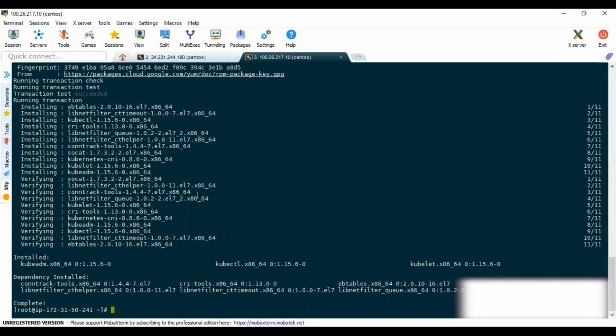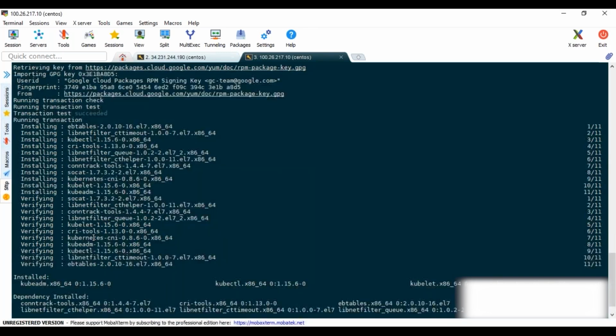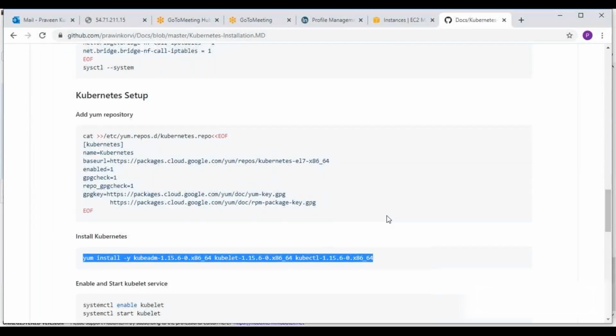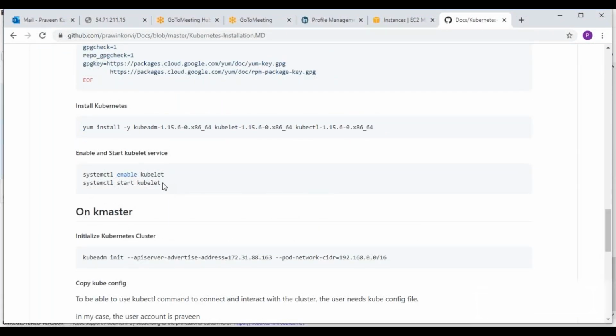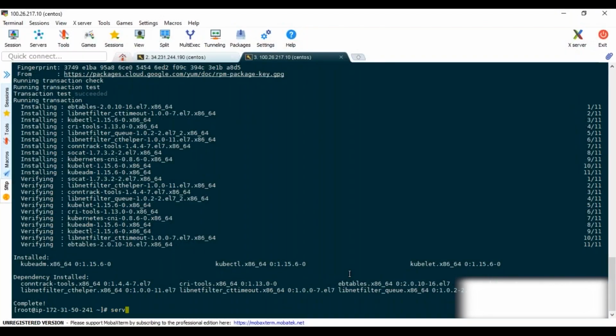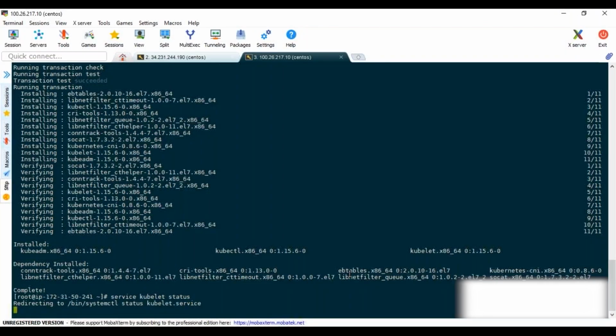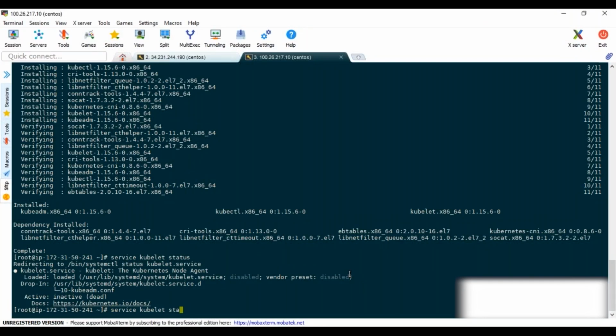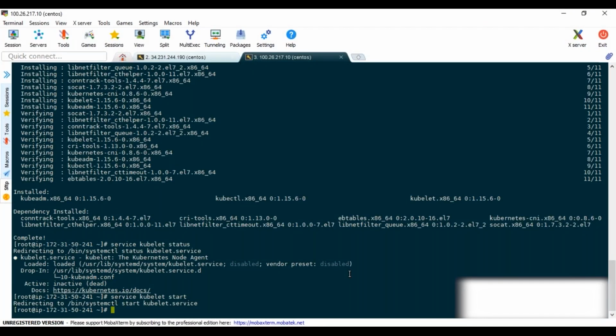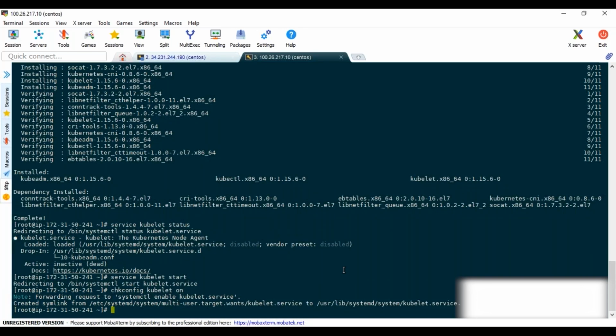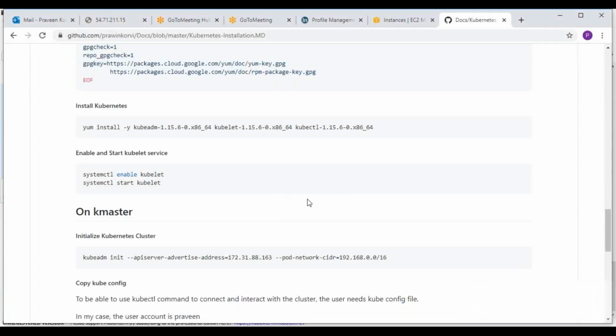So in the meantime, let me get the remaining machines ready. In the worker node, install these three packages, and then let me start this kubelet service. It is in a stopped state, start it, and make it run on run levels 3 and 5. That's it. So this command we should not execute on that machine.